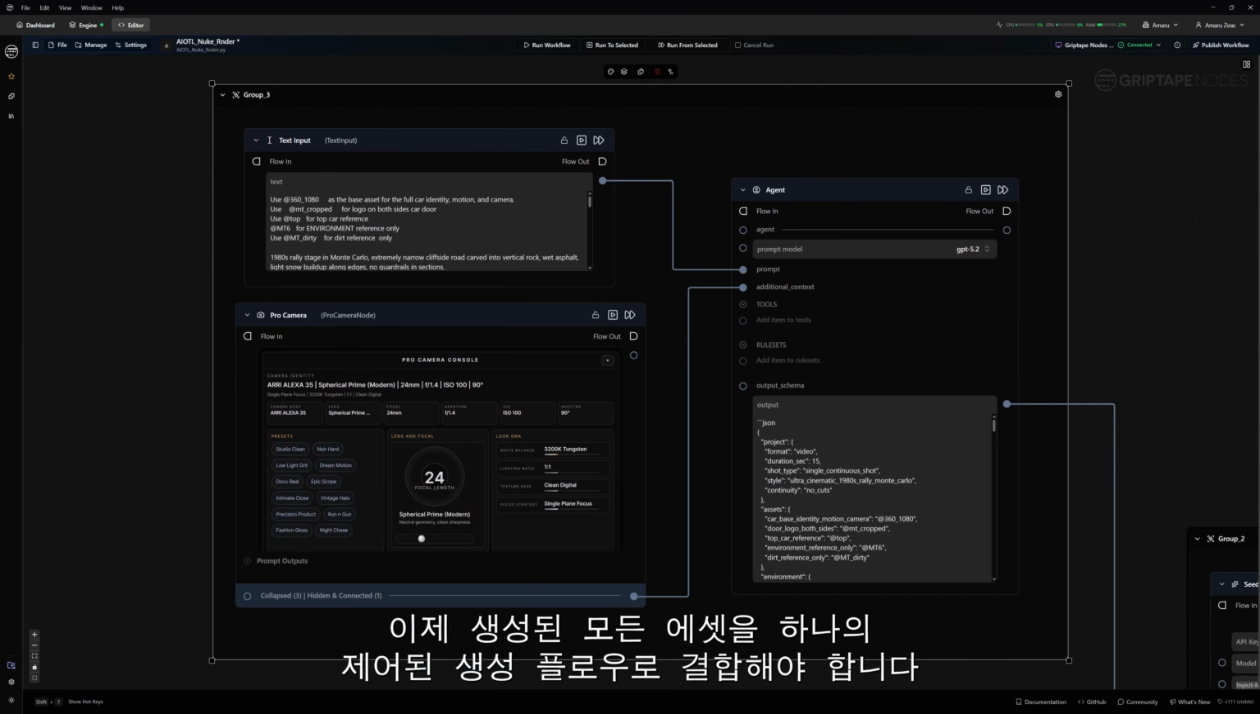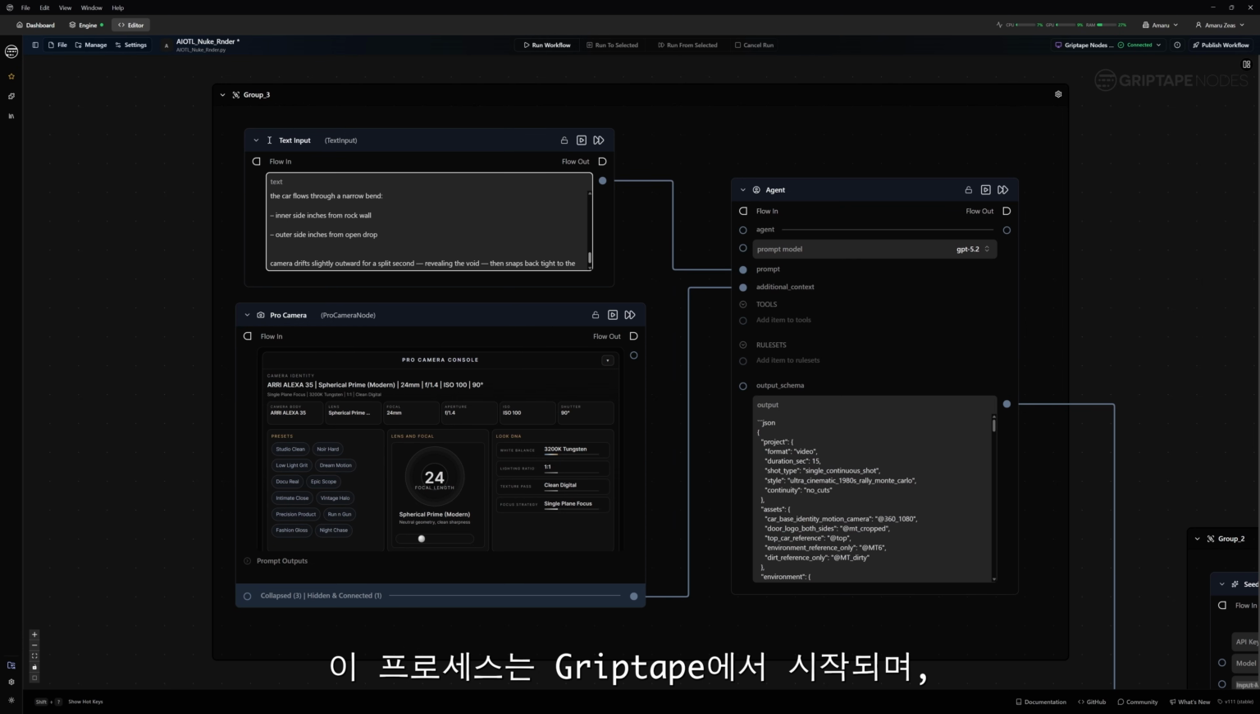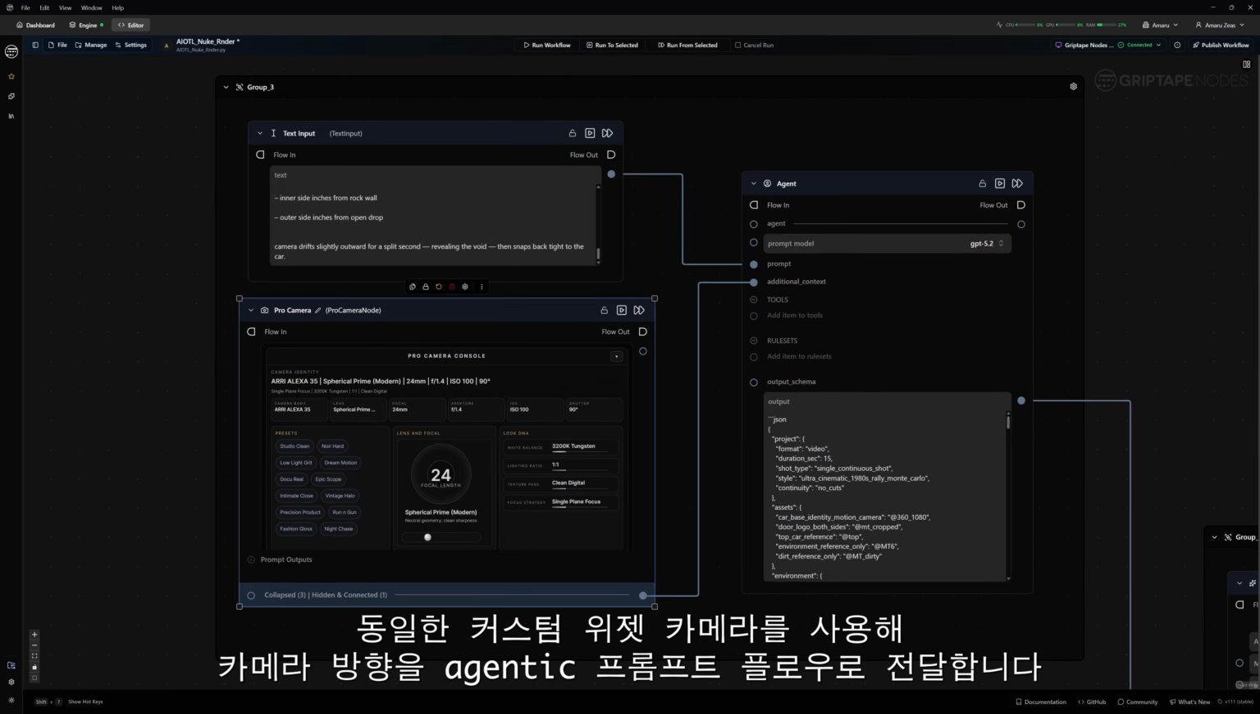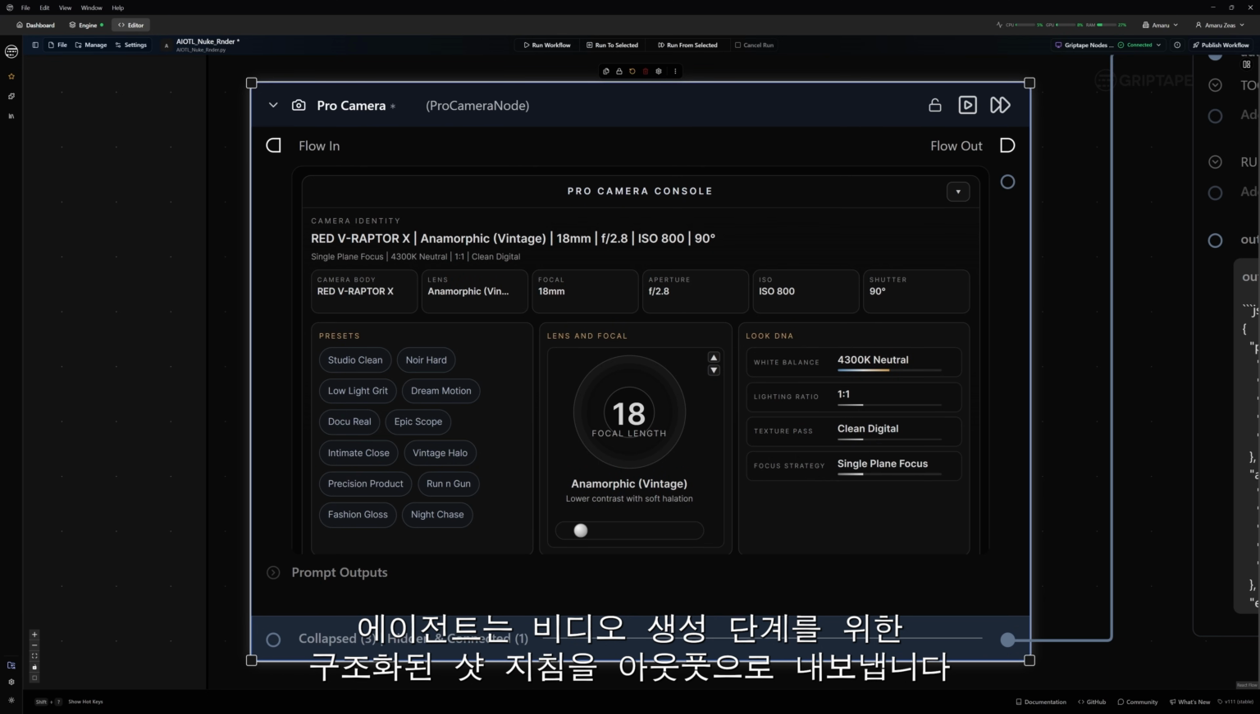Now we need to combine all the generated assets into one controlled generation flow. The process starts in Griptape with the same custom widget camera, carrying the camera direction into an agentic prompt flow. The agent outputs structured shot instructions for the video generation stage.